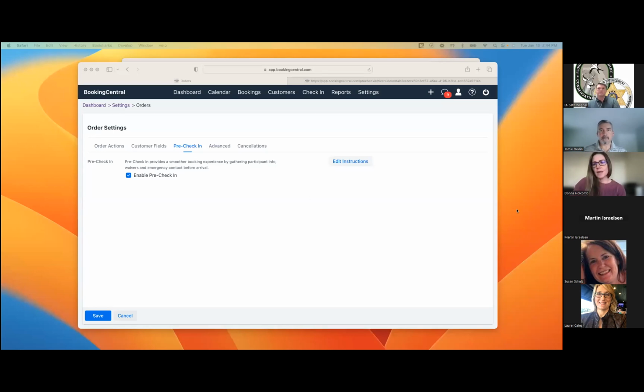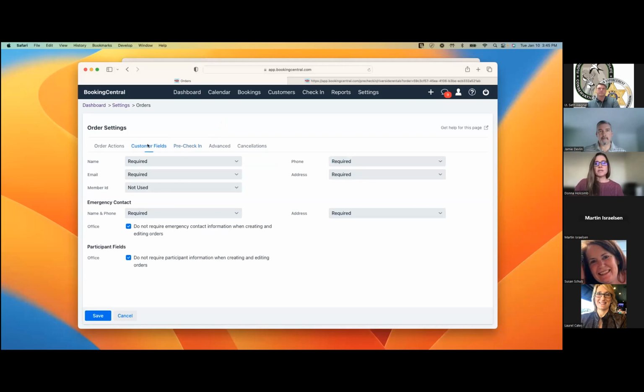So how Booking Central is supporting the SB 606 is through a feature we call pre-check-in. If you're a user of the Booking Central platform, then you're able to enable it in your account in the settings for pre-check-in here. And you can also enable some of these required fields, such as the emergency contact name, phone number, address, as well as the renter address, date of birth, and participant information.